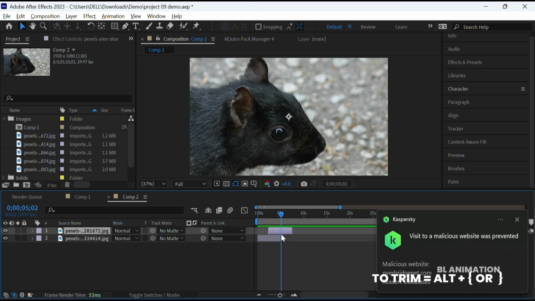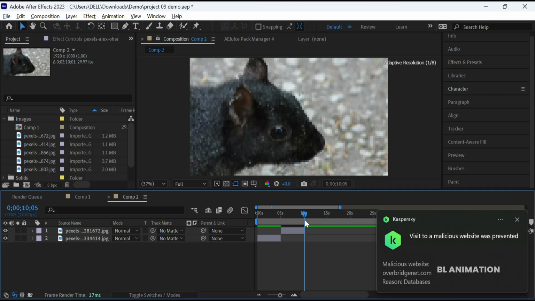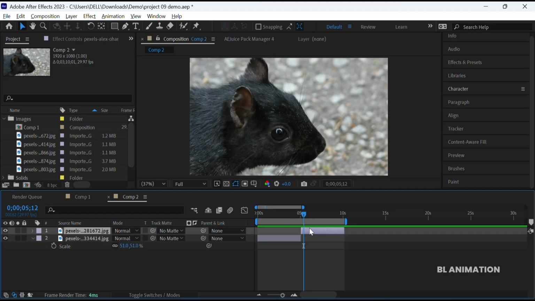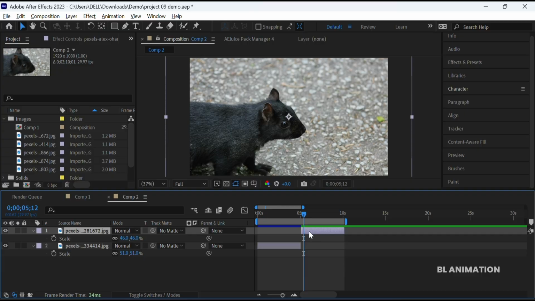So, I have done the scale animation. Where will the transition occur? After the first layer is over, the next layer will appear. So, the transition will occur only between these 2 layers.